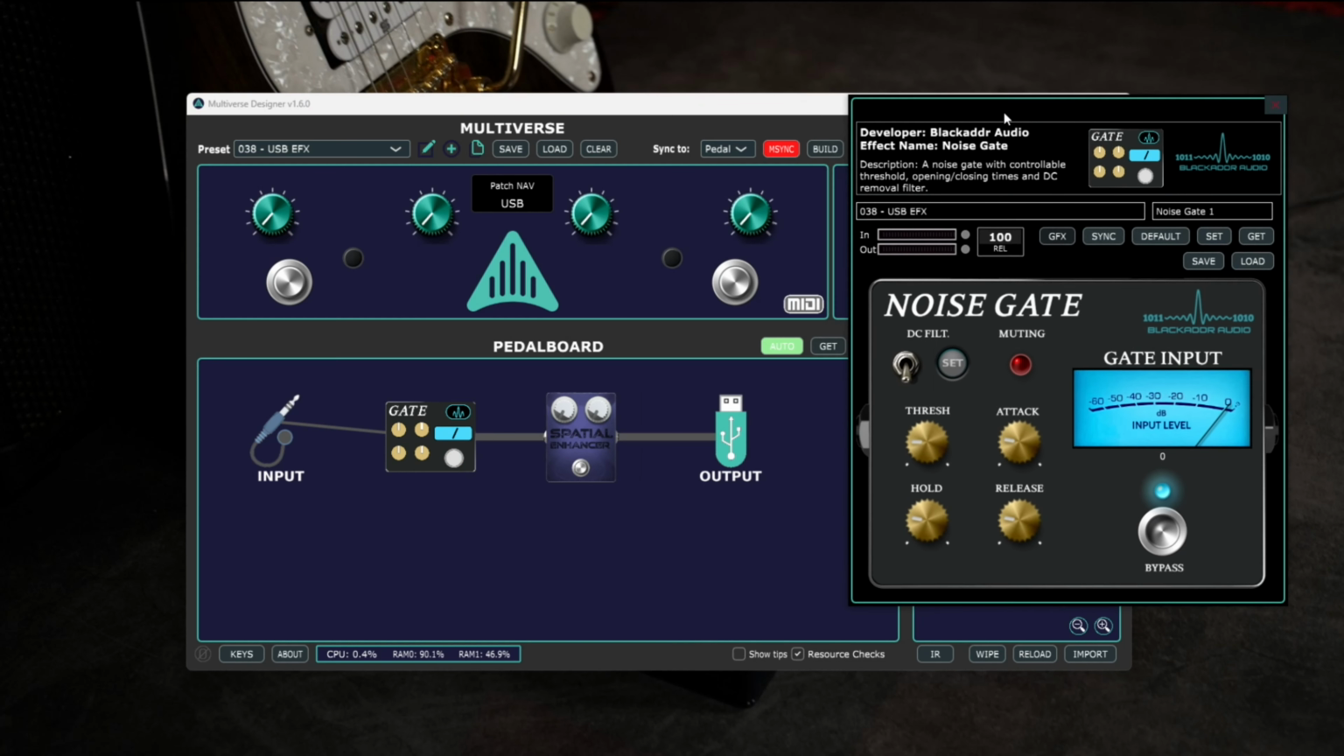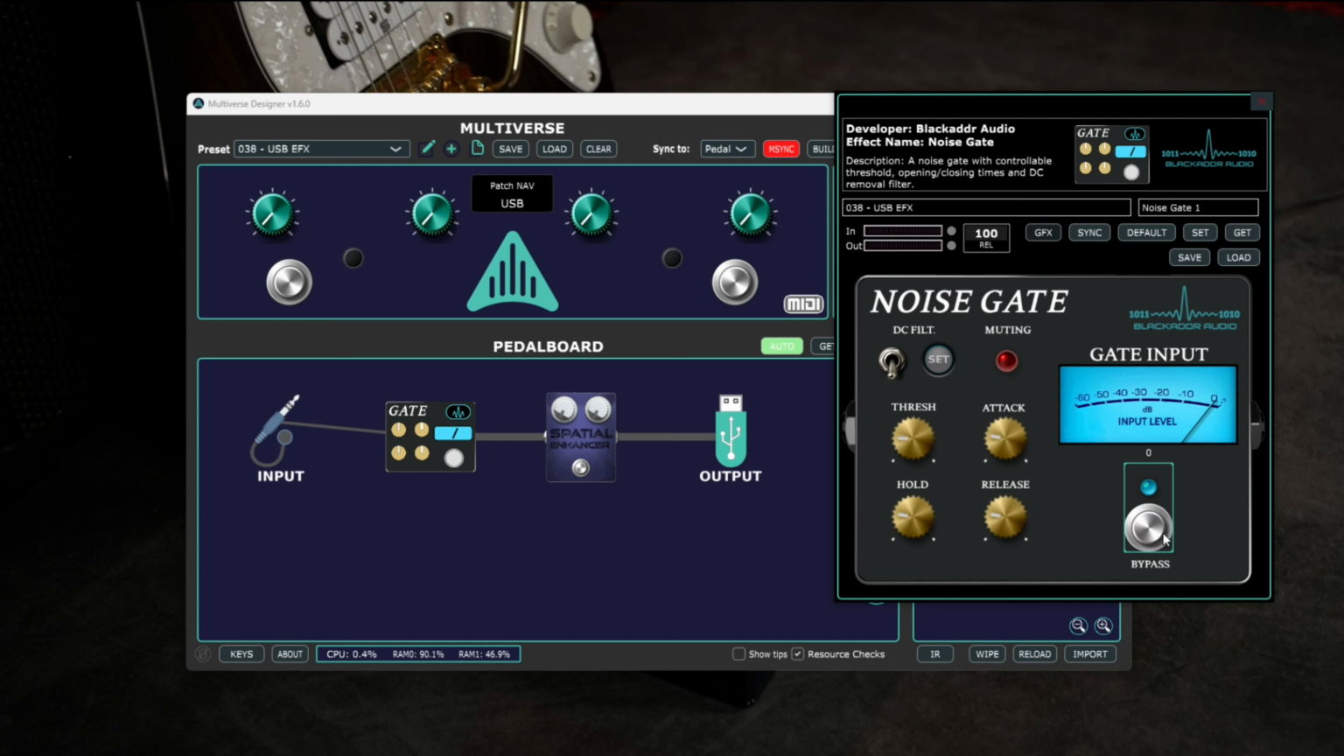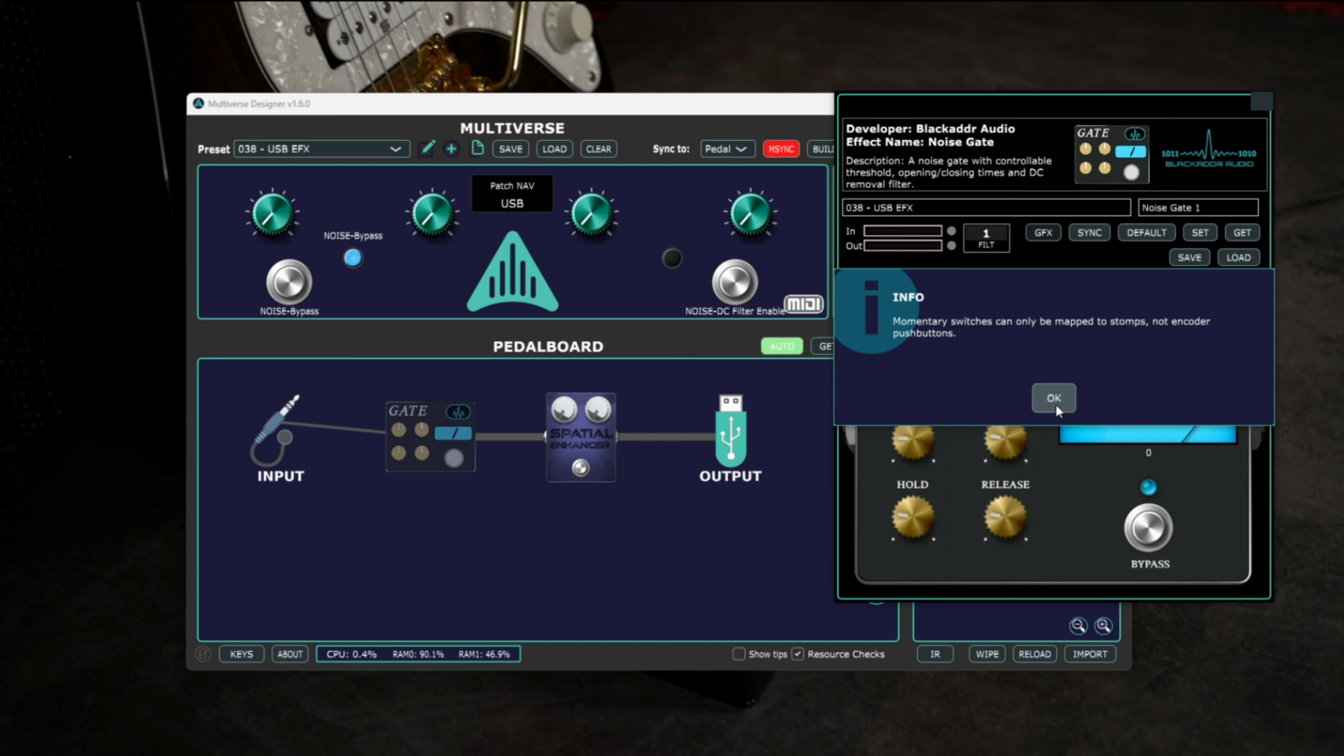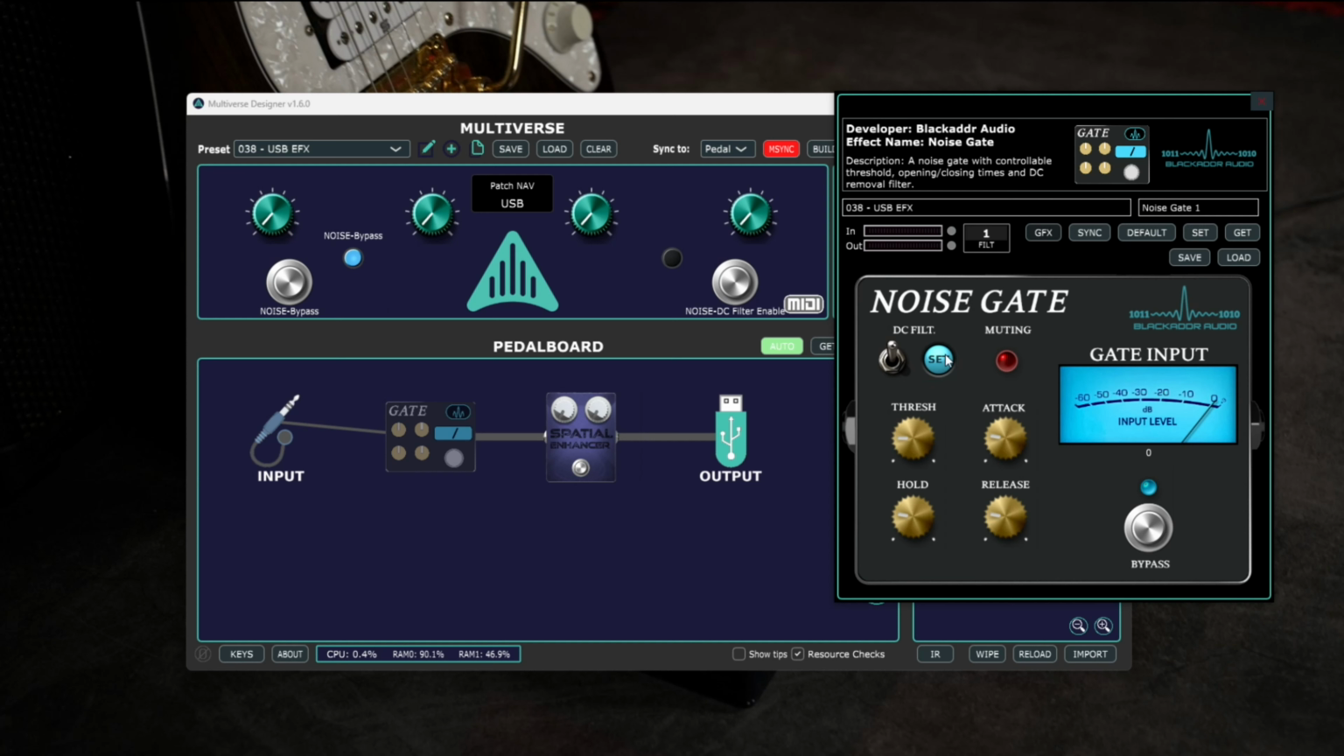I can also assign the controls on these effects to the hardware. So I have my noise gate bypass option. There's also a DC noise filter with a set switch. And then a muting LED indicator. So I'll add all of those in addition to the controls. So I'll have all these available on the Multiverse hardware.